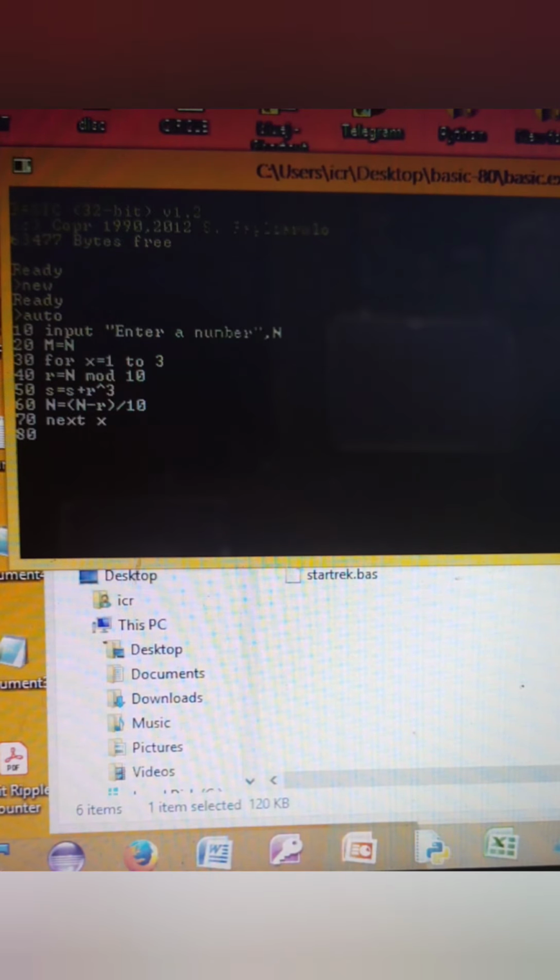Next x will become 3. It will reach the loop again at line number 40. 1 divided by 10 will give us a remainder 1. Why? Because 1 doesn't come in the table of 10, right? So that is why 1 will become the remainder. And s already had 152, plus 1 to the power 3 will give us only 1. So 152 plus 1 will give us 153. Next x will now become 4 and the loop finishes.